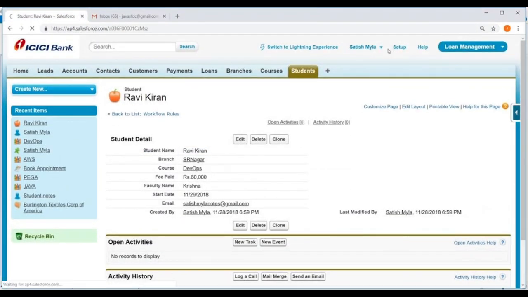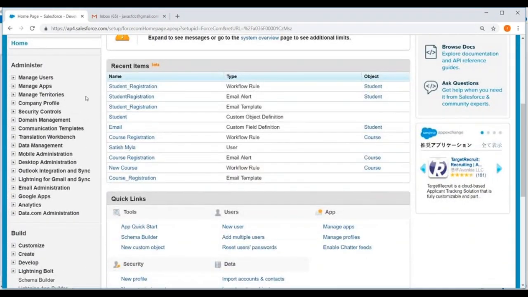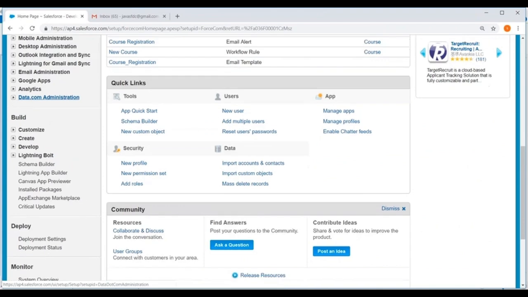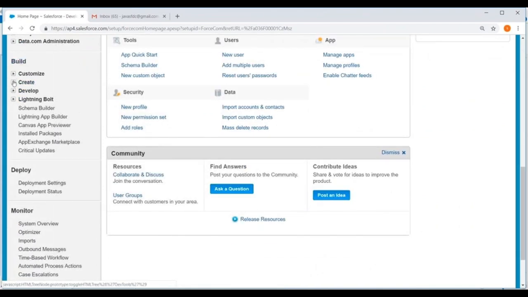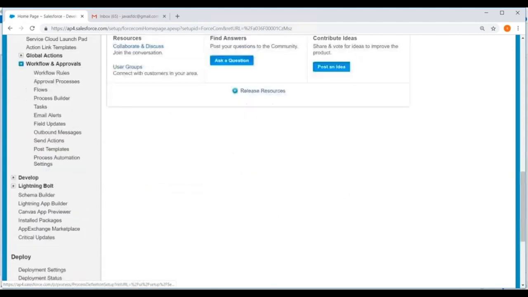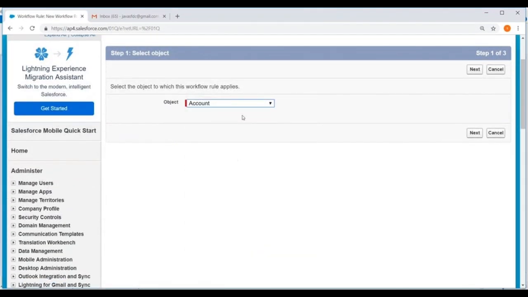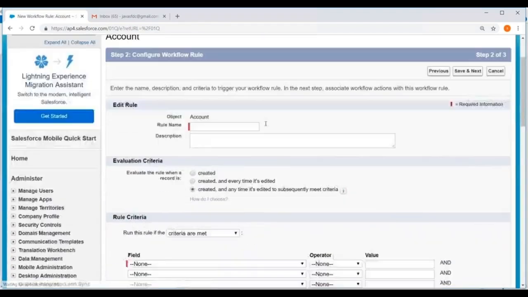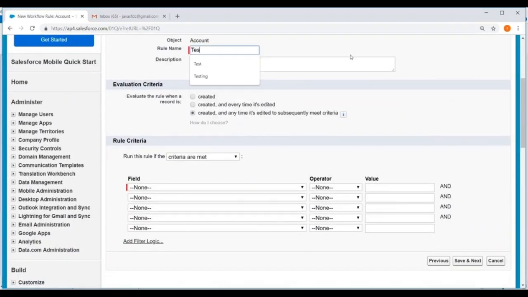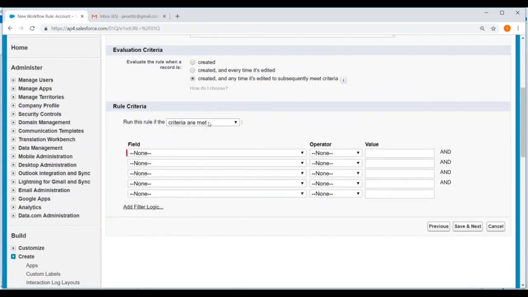Whenever the condition is true, we are sending an email alert. How are you creating? Build, create, workflows and approvals, workflow rules. Then what are we supposed to do? A new rule, choose the object. Then we had evaluation criteria: created, and every time it is edited, created, anytime it is edited. Subsequently with the criteria, choose any one. Then define the rule here, criteria based or formula based.